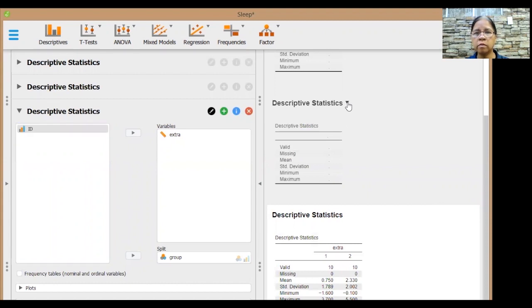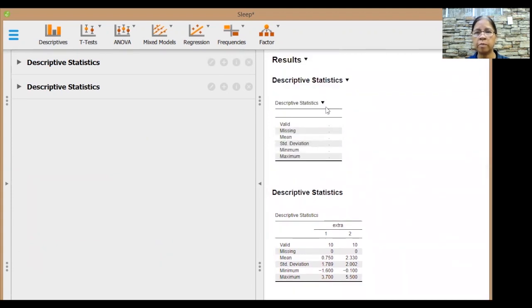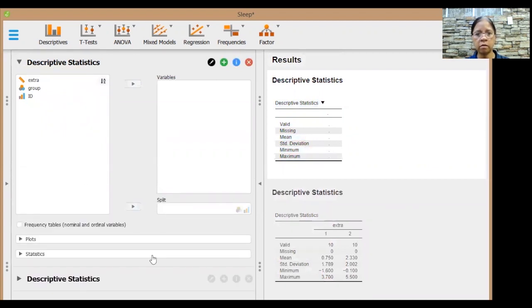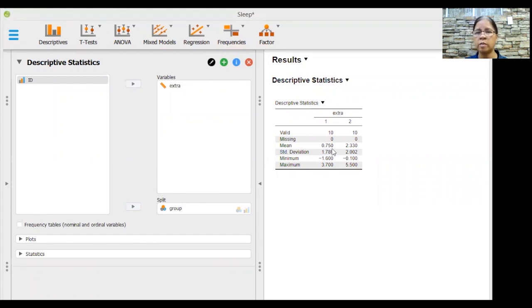So, bakit tayo meron? Pwede kayo i-remove na dito. Yan. So, i-X na tayo para mag-list. Ayun. Very good. Okay, so we now have, okay, the mean of group 1 is 0.75 while the mean of group 2 is 2.80. So it appears that the sleeping pill used by group 2 is more effective in increasing the sleep.